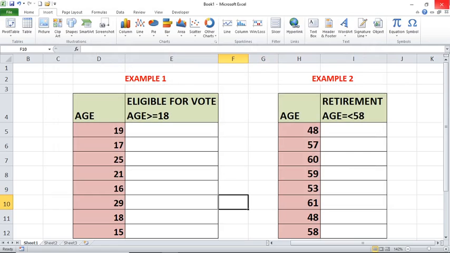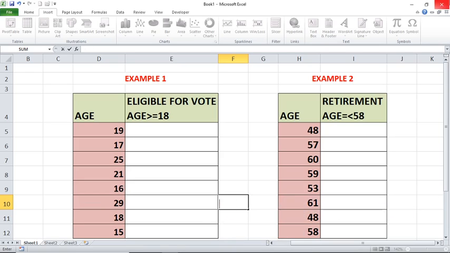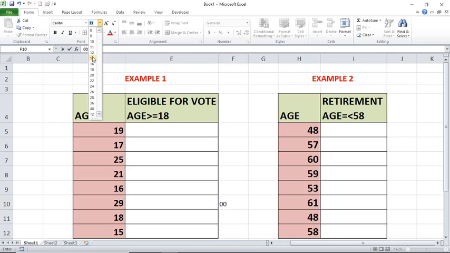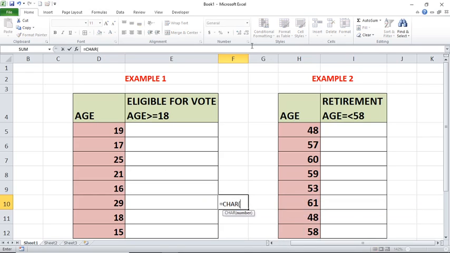Here I am typing the formula: is equal to CHAR, open bracket.